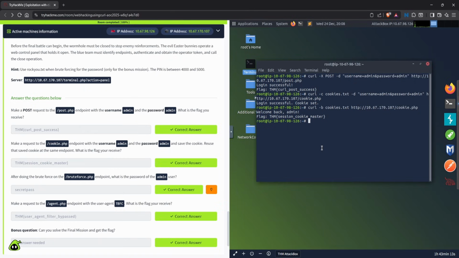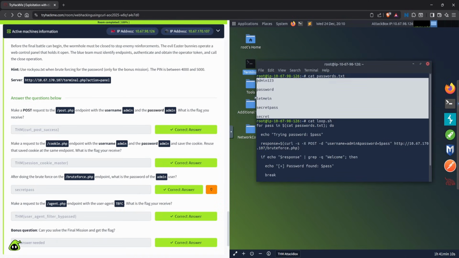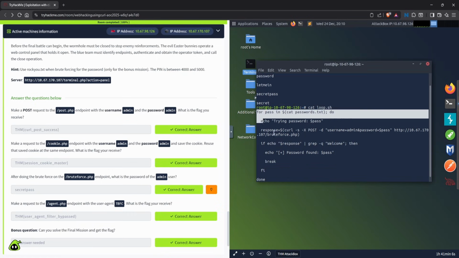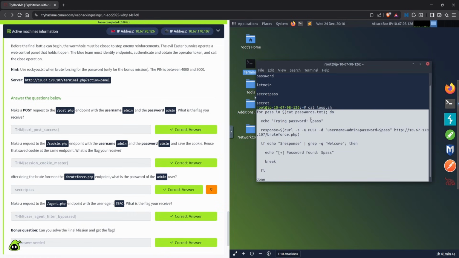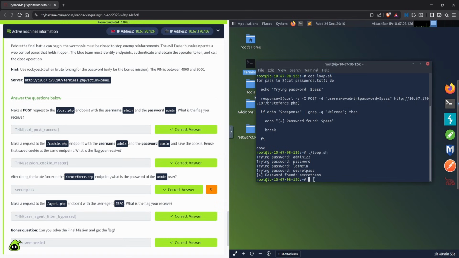Next, we're going to perform a brute force attack on the brute force.php endpoint, and it's going to ask us what the password for the admin account is. All right, so we should be able to use the cat command to see the passwords we input into the passwords.txt file. Same thing for the code for the bash script for the loop.sh. All right, now we're just going to run this by doing ./loop.sh. And we should come back with the secret pass as the correct password for the admin account.